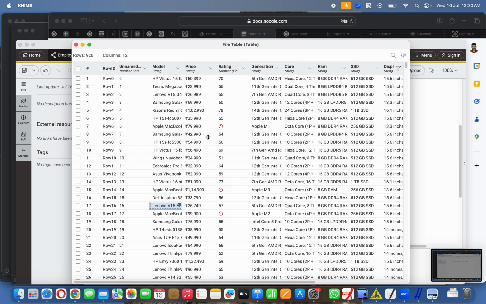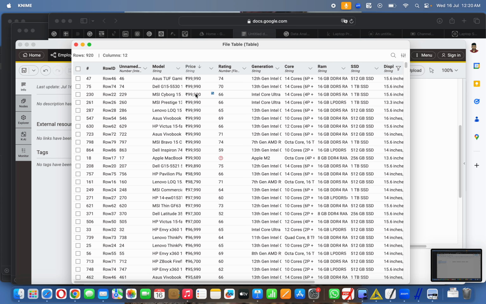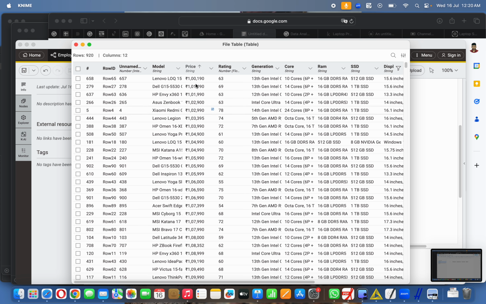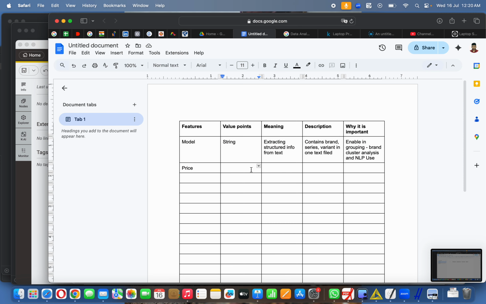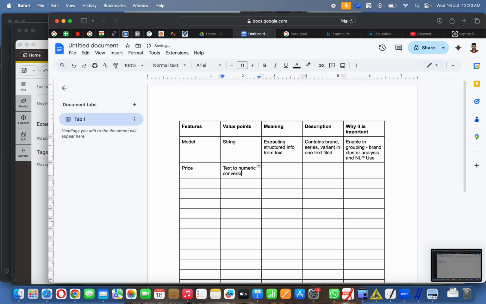So let me tell you about price. Before that, let's look into it. So these are all the different information related to price of the laptop. So what is the value point here? Text to numeric conversion. So why am I talking about text to numeric conversion?